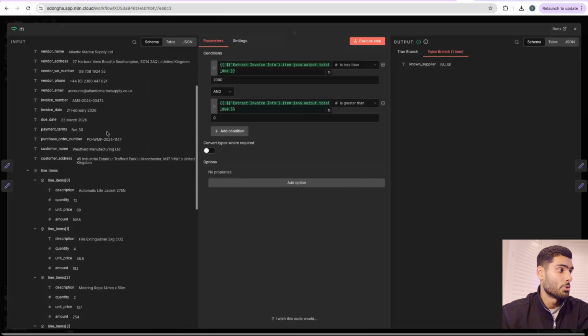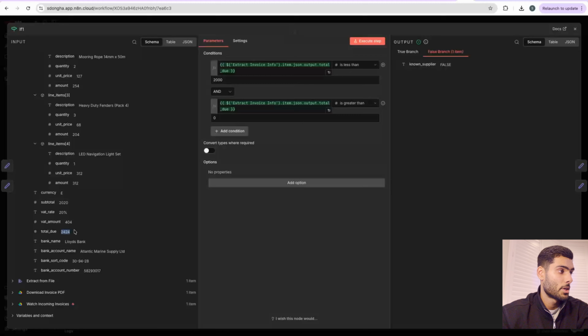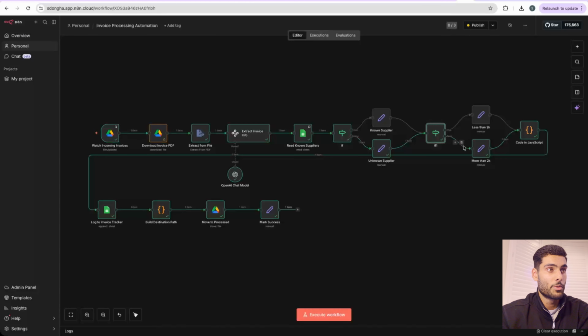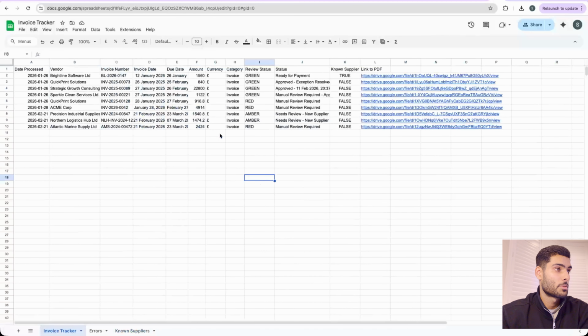And then we go to the next if node here, and it says extract invoice info, which is here, JSON output total due. So we're going to scroll down and we see the total due here. Now this number is more than 2,000. So you can see here it's 2,424, so it's greater than 2,000. So this if statement essentially says if it's less than 2,000 and more than 0. So that means if it's less than 2,000, it will be labeled as true. And if it's not less than 2,000, it will be more than 2,000, so it's labeled false. So then in the workflow, we can see the false leads to more than 2K. So because it's not less than 2,000, it has to be more than 2K, and it's labeled false. And again, this is then tracked in the Google Sheet.